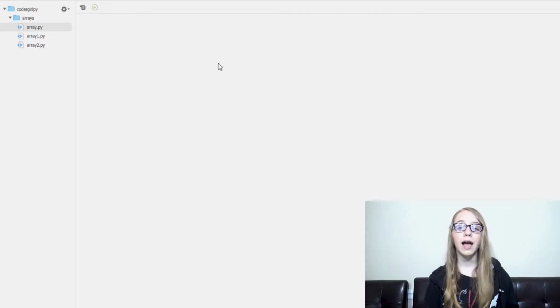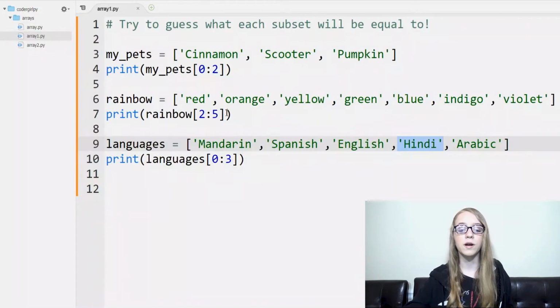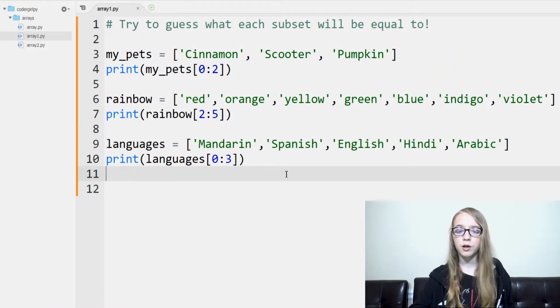Alright, so I'm back in my IDE. Now that we kind of saw what slicing is, let's look at some more examples in the file array1.py. Pause the video right now and try to guess what each subset will be equal to. Alright, so let's work through each example together.